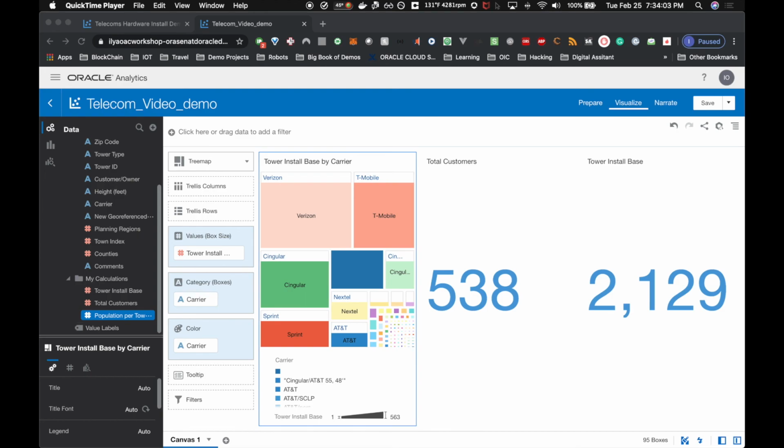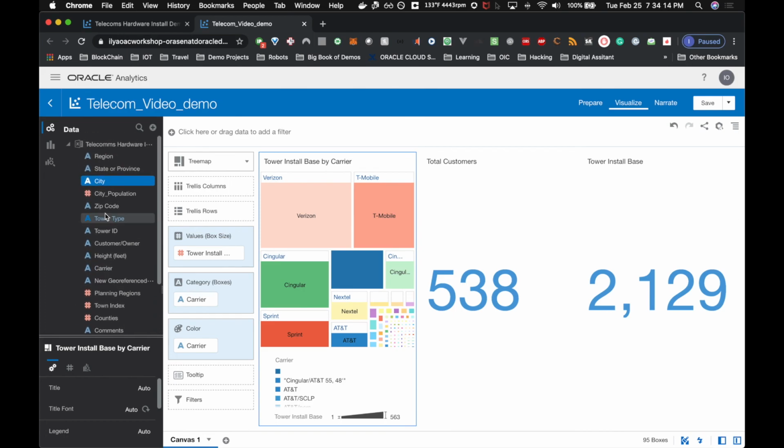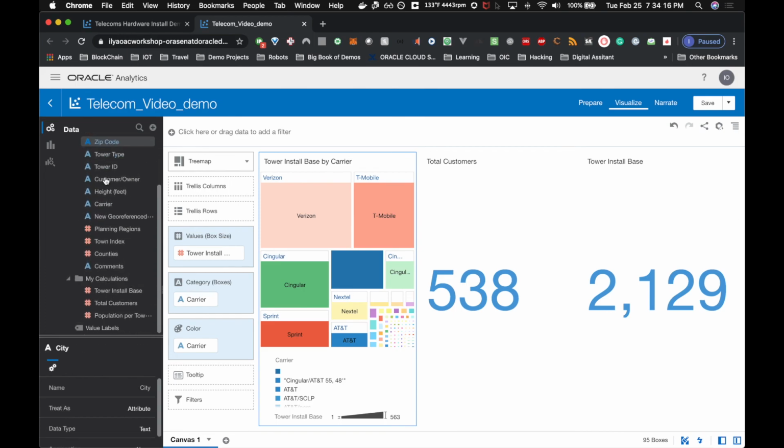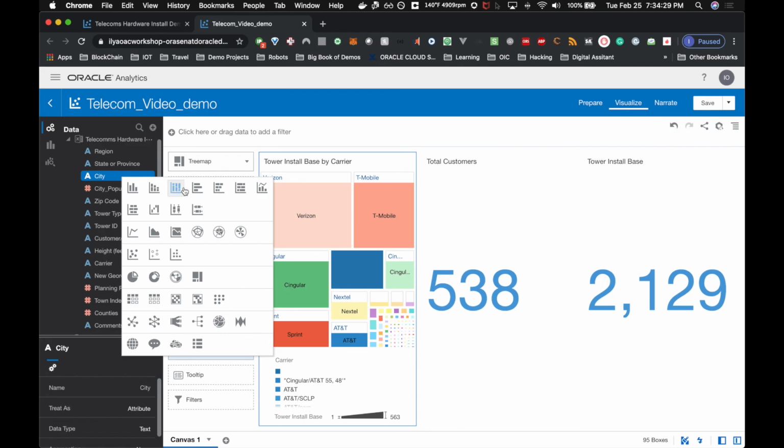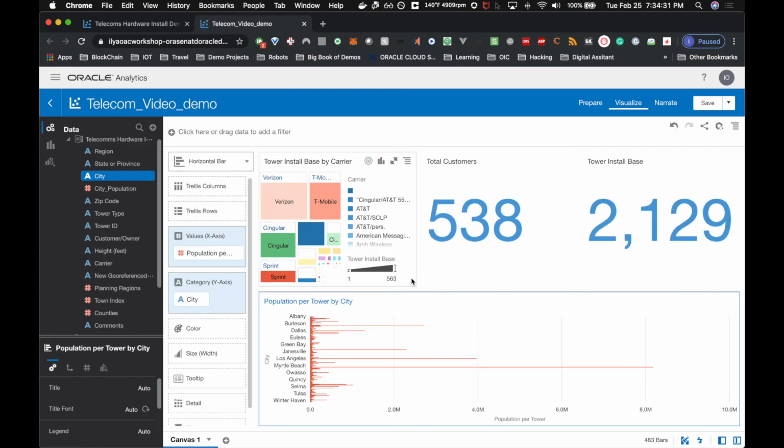So now let us identify which cities have the highest population per tower. Hold down the Control button and select City, and then also select Population per tower. With the Mac, it's the Command key. Now we can just right-click and pick Visualization, and we'll use a horizontal bar chart.